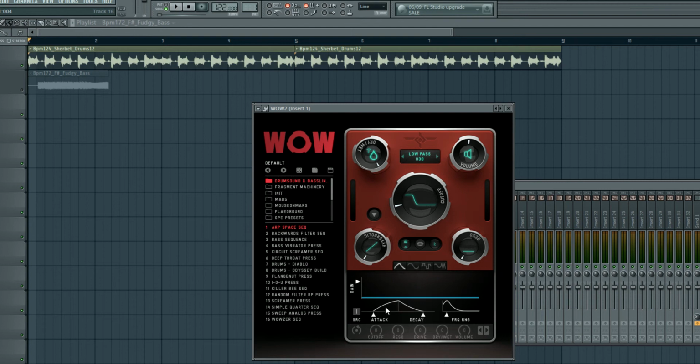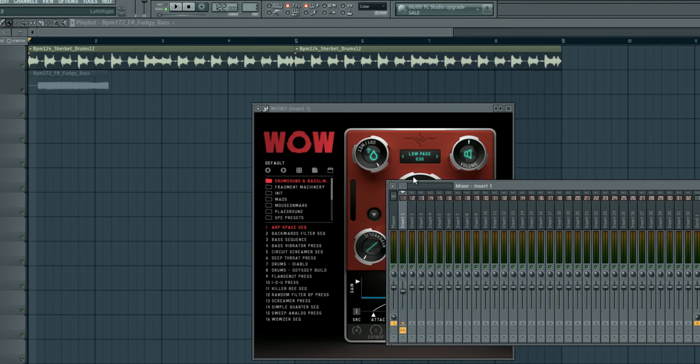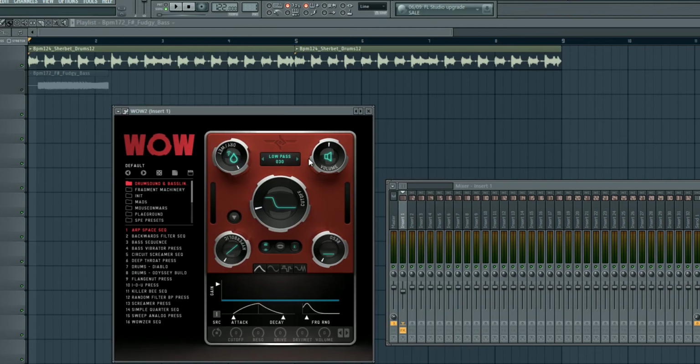Okay, so we've had a look at this main filter section here, and we've also had a look at the vowel mode. And in this video, we're going to look at the modulation section. So this is probably one of the most awesome things about the plugin. You've got extensive options when it comes to modulation, and you can get some really crazy sounds out of it.